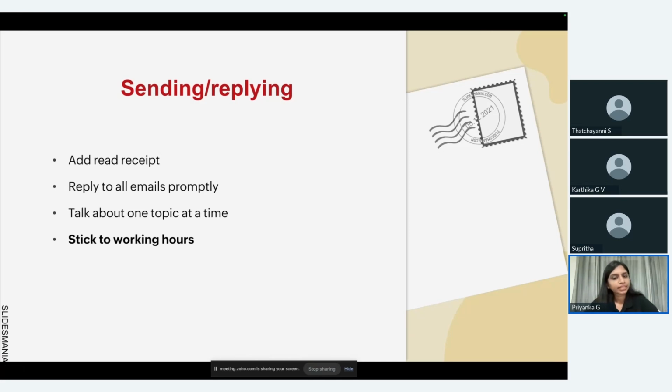So if you're going to send a mail to a person at an odd time, then it simply means we are not respecting their working hours, right? So let's never do that. Instead, if you feel I might forget about this mail, or I've drafted it and I definitely want to send it right away, rather you can schedule it. Okay, when you schedule the mail, your work is done and the mail will reach them at the ideal time. Okay, so stick to working hours for that reason.